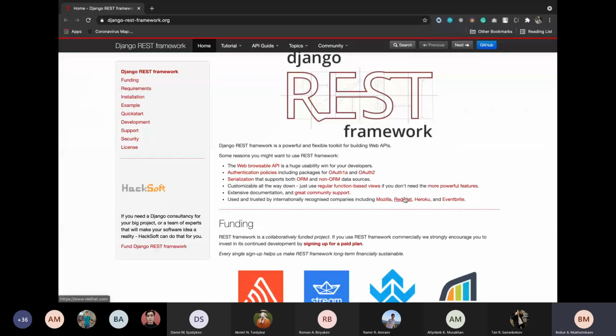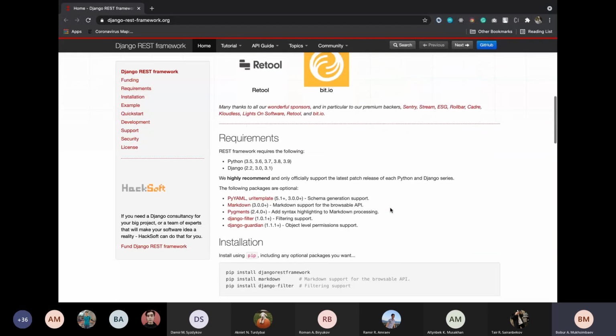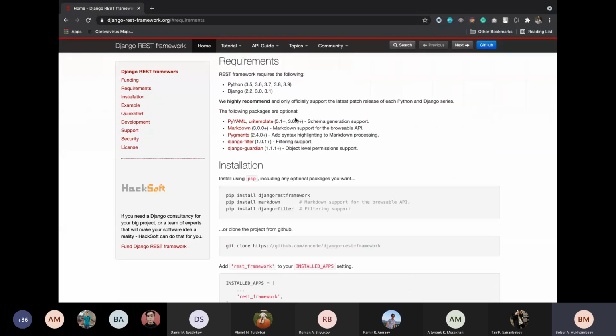So you can read all of the stuff here, the funding and so on. And here I have the requirements for working with the Django REST framework. In the requirements, we have Python 3.5 as a minimum, and Django 2.2 as a minimum for working with this framework.